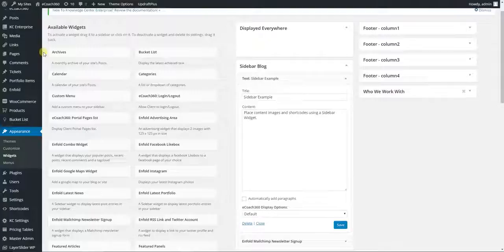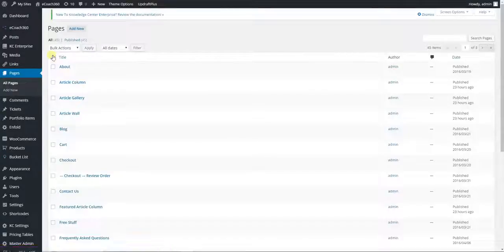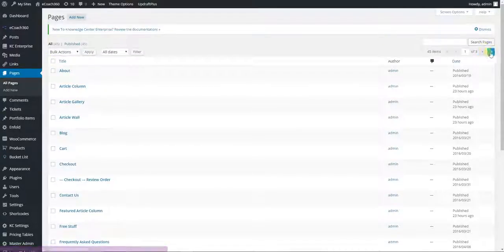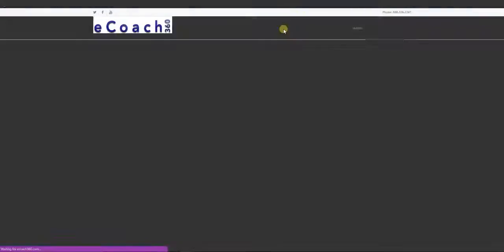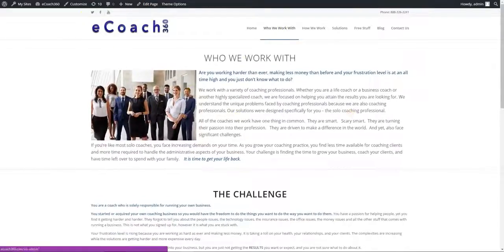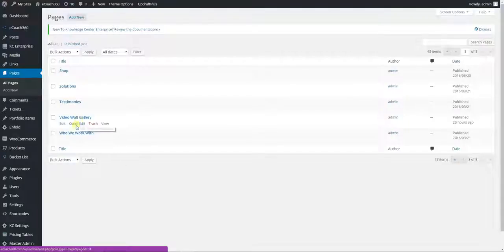So how does it know to do that? Well, let's go into the who we work with page. On the left here, Pages, All Pages, and we're going to look at the who we work with page. Because right now, if you look at it, it has this who we work with. Right now, it is a full page. See that? So I'm going to go back to my page here, who we work with, edit.